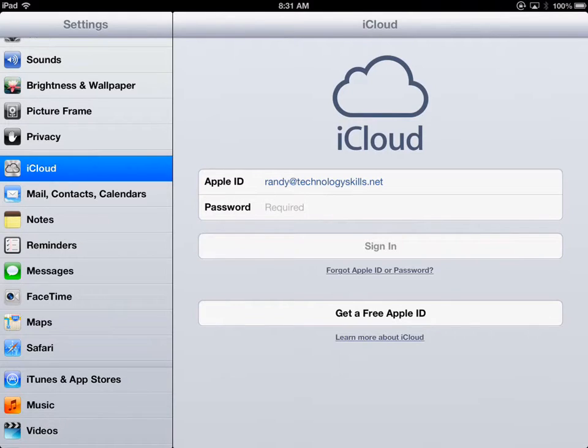Another thing it will do is sync files between devices. For example, if I have mine syncing music and I download something from iTunes onto my iPad, if my phone is also connected to that same iCloud account, that music will automatically be on my phone as well.